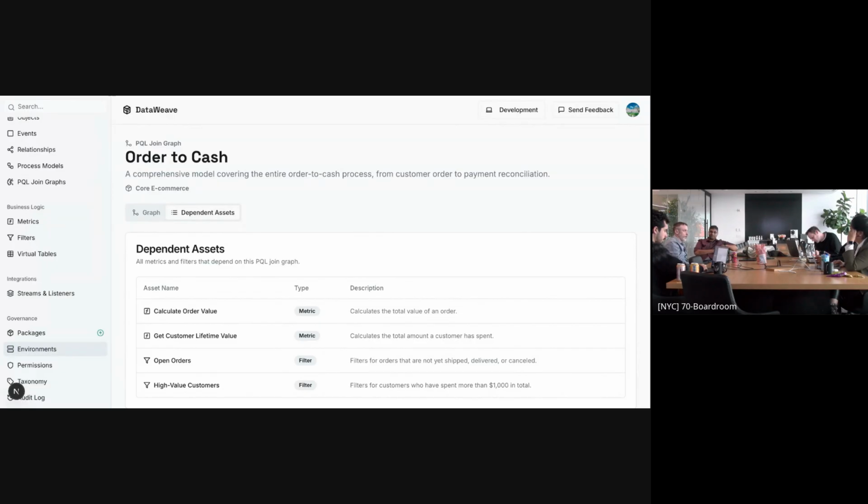Yeah, how do I create these things? So I think that will be probably a whiteboarding session tomorrow. Yeah, let's do that. What's the difference between virtual tables and objects?